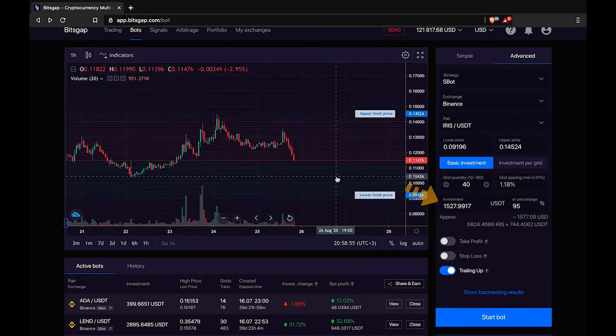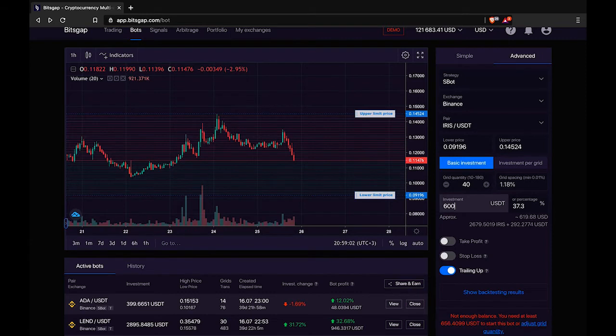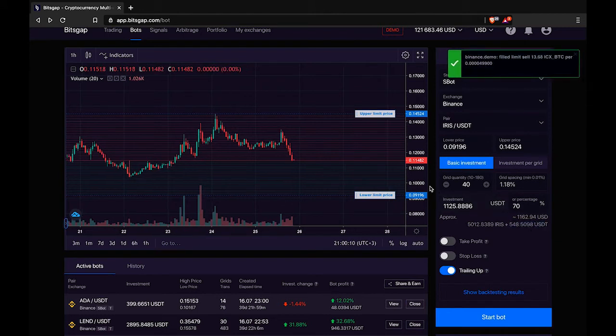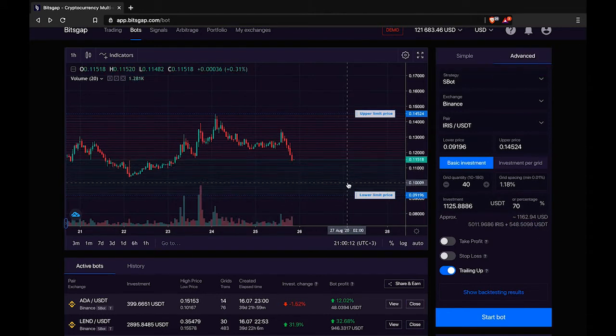The investment allocation is set below. You can type in a sum, let's say 600 USDT, or you can use a percentage instead, 70%. And below, over here, you will find the exact investment distribution. So we have 5000 Iris required as a base currency and 548 USDT as a quote currency to plot all of these buy limit orders.